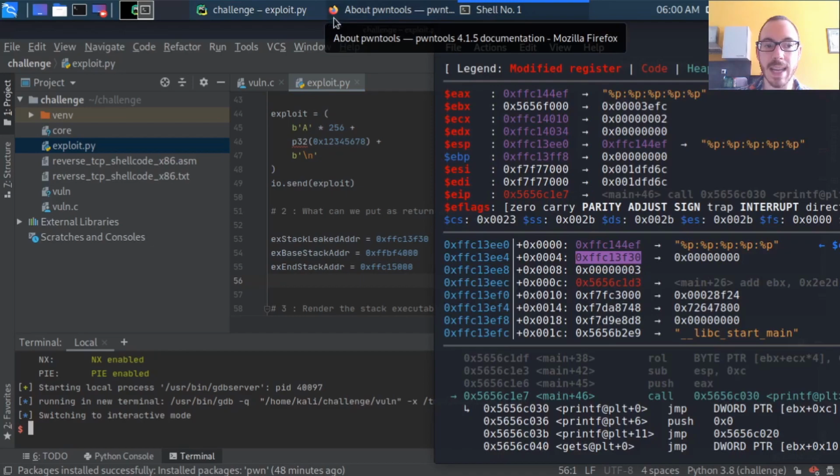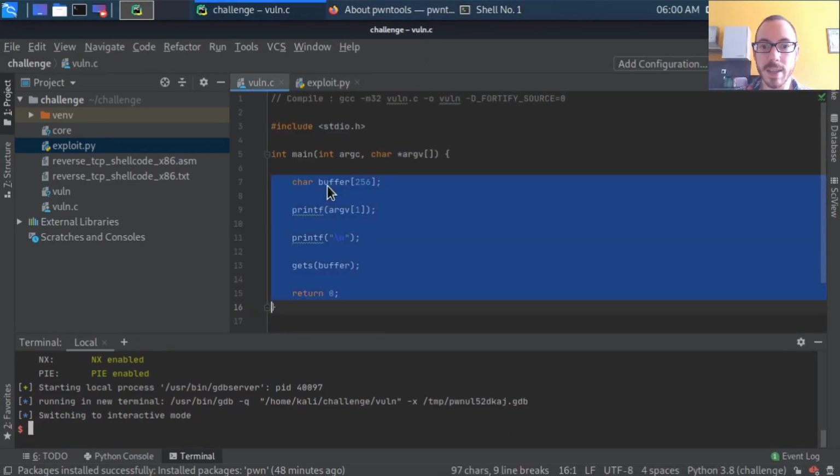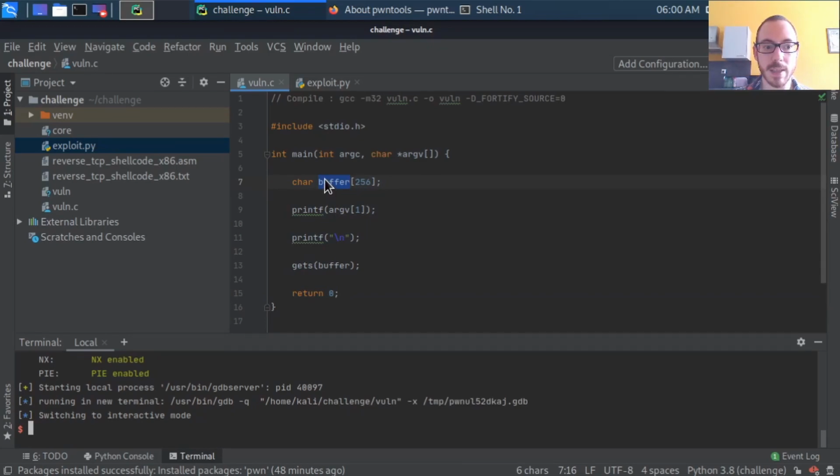Now we need the address of the buffer here, so we can know where what we write will be, what address we write will be.